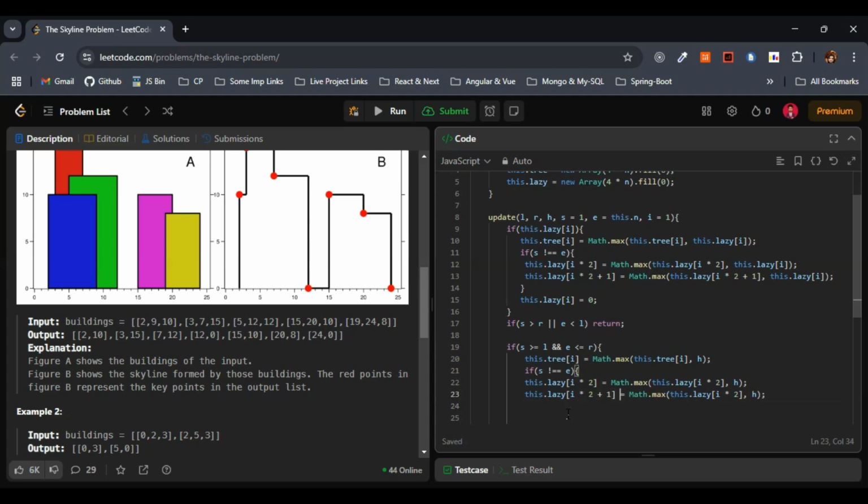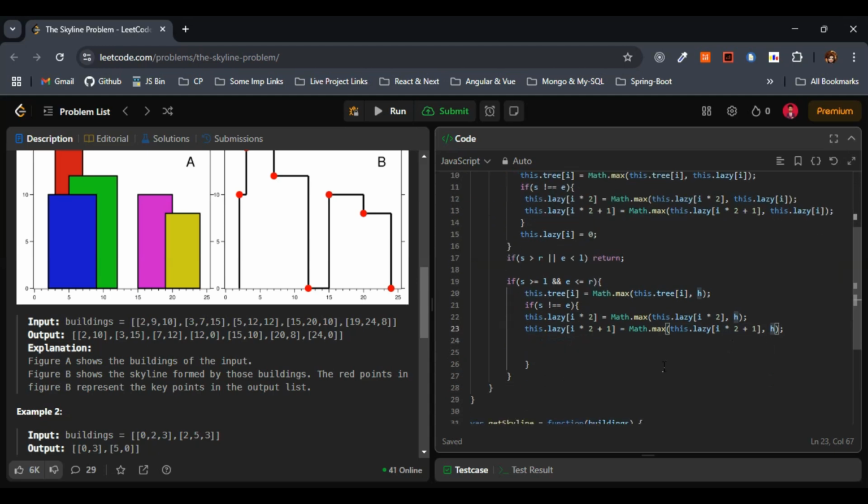This.lazy of i into 2 plus 1. This one will be Math.max of this.lazy of i into 2 itself. Again, here we have to give i into 2 plus 1 as it is the right node, and we have to include the h here. Why? Because if not a leaf, we have to propagate that to the children, right? I hope this is clear. This is it. Next, I said we have to just return, if you remember, so we'll just return in this case.